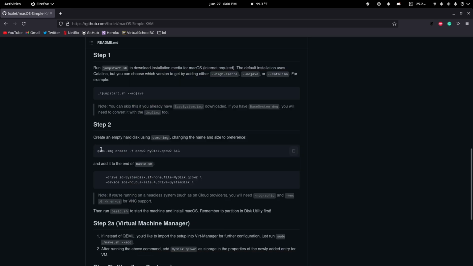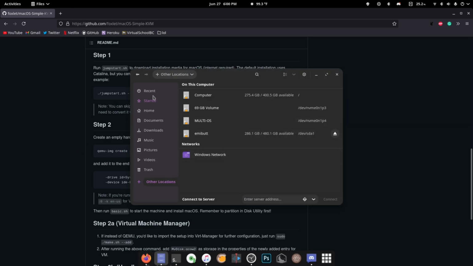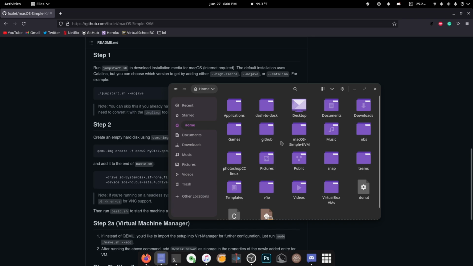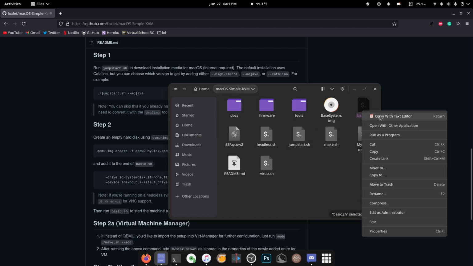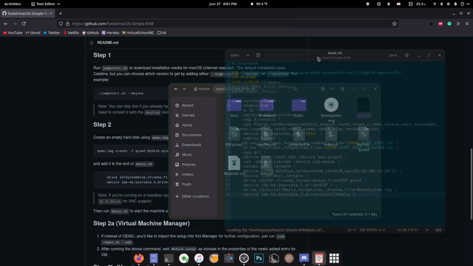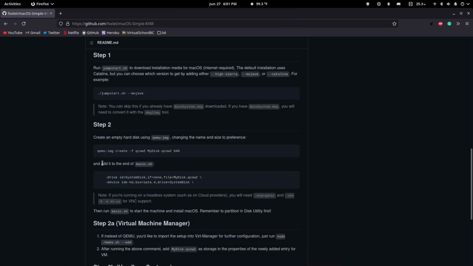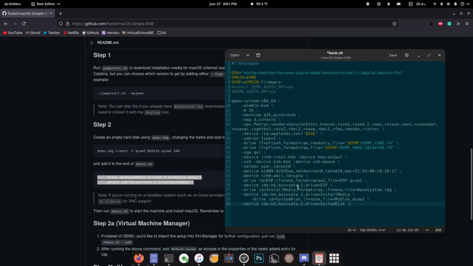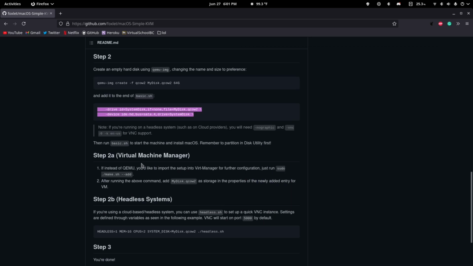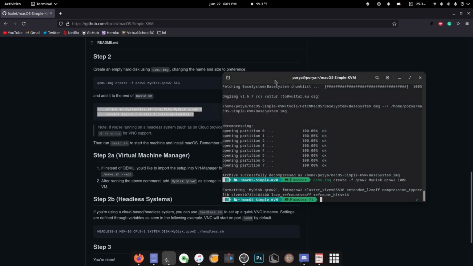Simple as that. Now if you go back to the directory where you cloned your repository, mine is in my home directory, as you can see, macOS-KVM, I'm going to right click on the basic.sh file and edit some lines here. It says to add this to the end of your basic.sh file. I'm going to copy this, and add it to the end of my file. And there we go. Fantastic. Once you've done this, save it, and then you should be totally fine to go. You just have to run the basic.sh file. Simple as that.